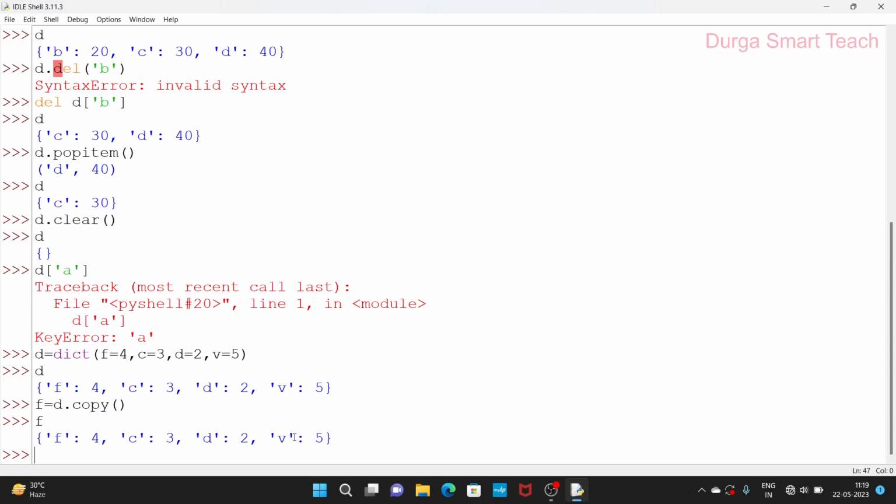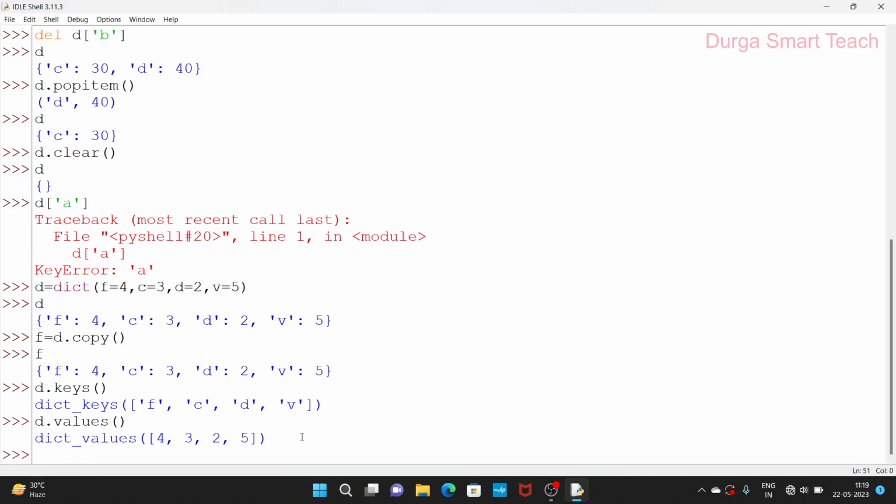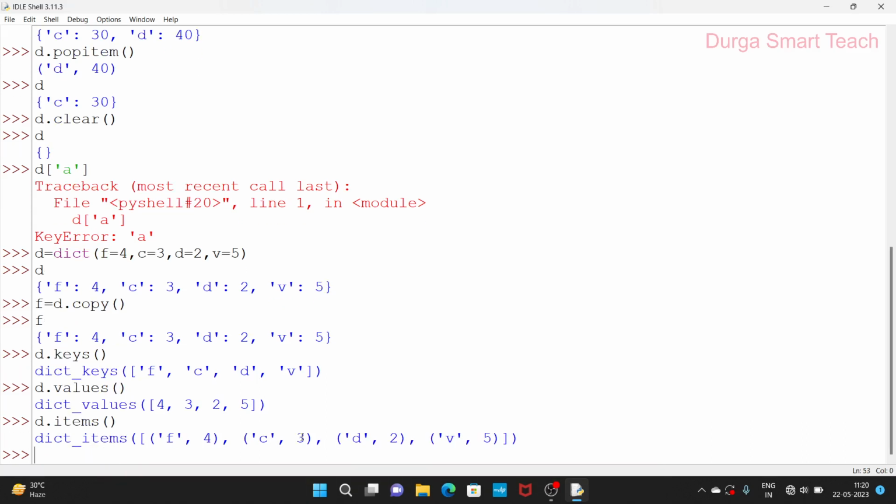Next, if you want to print only keys, then you need to use the D dot keys function. If you want to print only values, then use the D dot values function. It will print only values. Next, if you want to print all the elements, then you need to use D dot items. It will print all the elements.